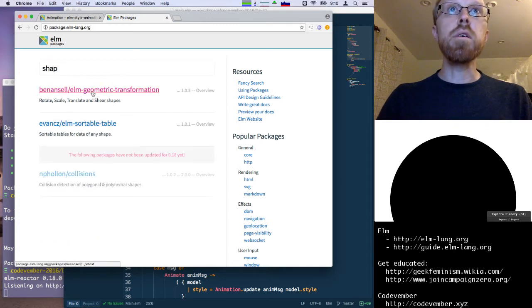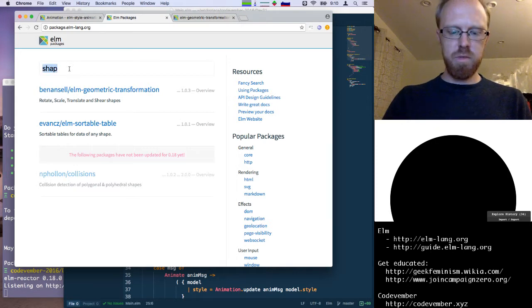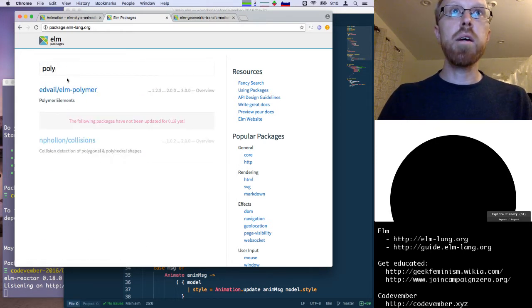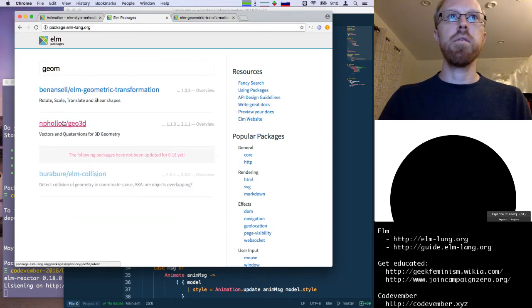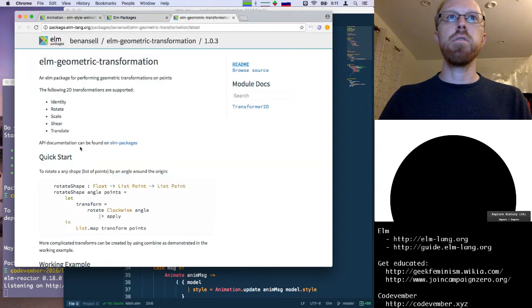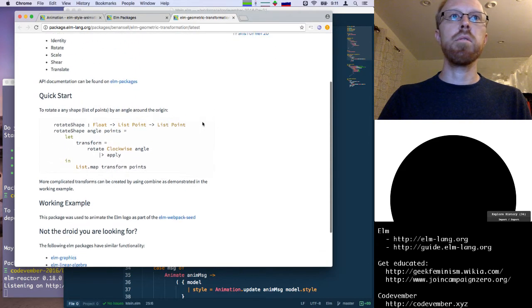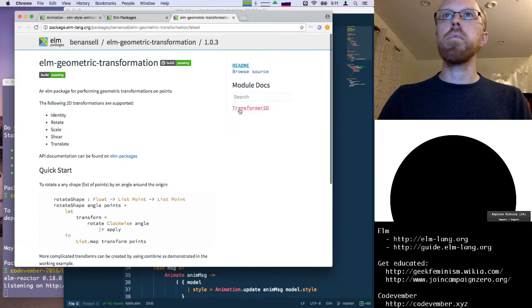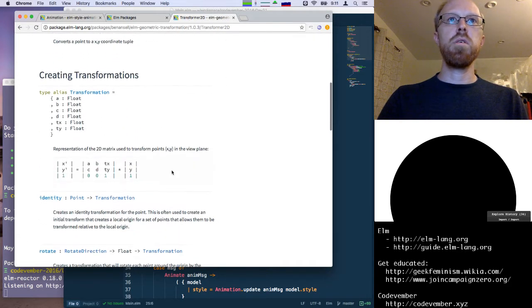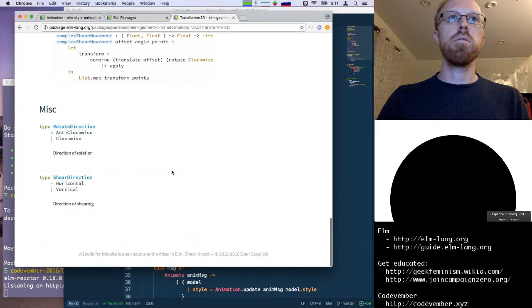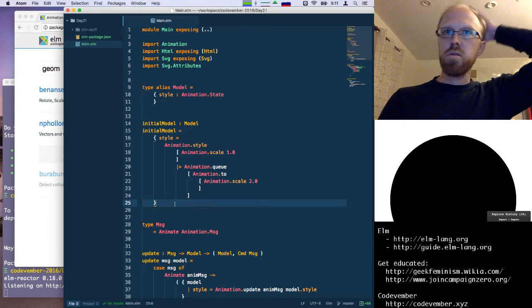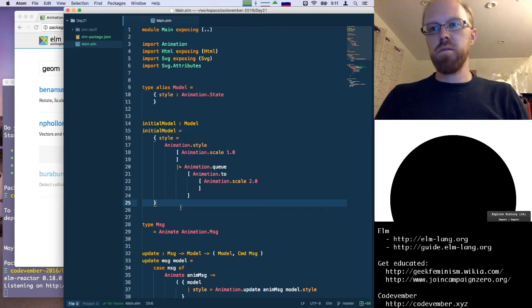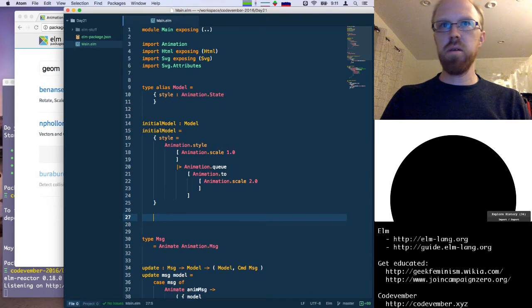So let's see. So there's transformations. Is there anything about polygons? No. Geometry? No. Okay. So let's just look in here really quick. Transformer 2D. Nope. Okay. So what I'd like to do is write a little function. Hopefully this won't be too difficult.